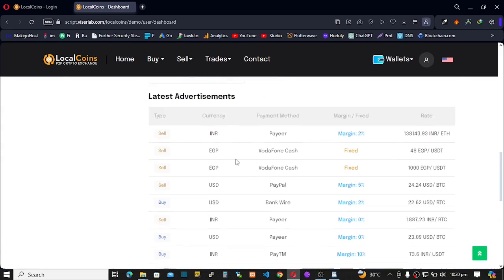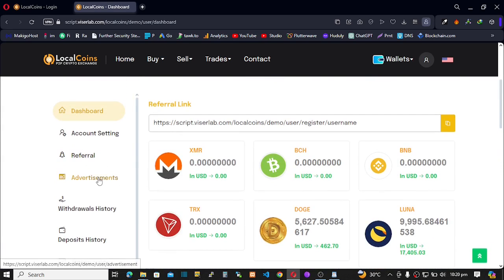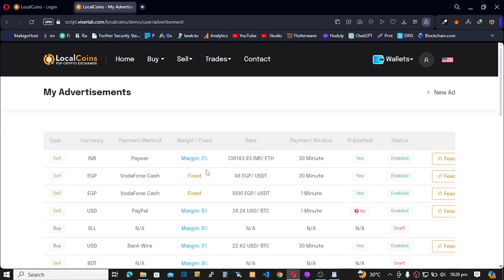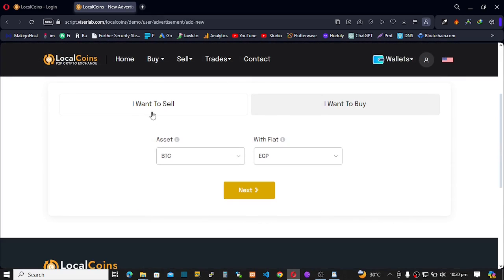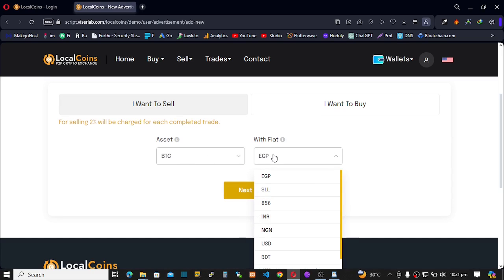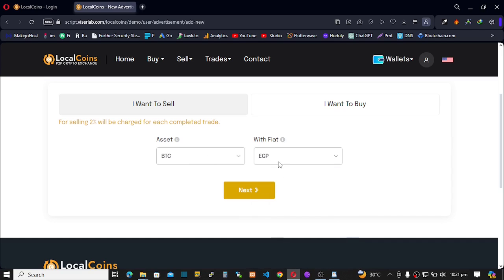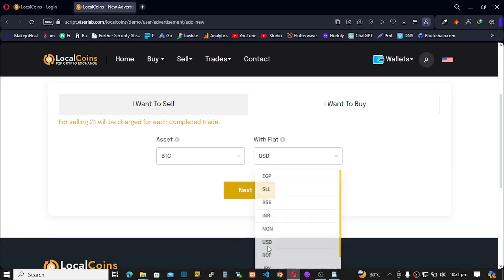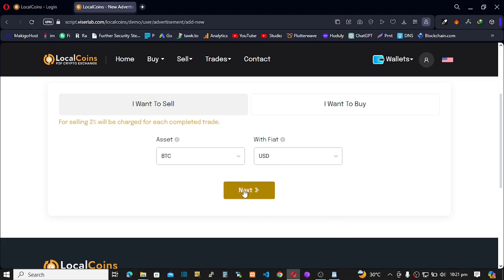You can list your offers by clicking on advertisement and list your offers on this website. Okay, so to add an offer, just click on add and then pick I want to sell. So if you're selling, click on I want to sell and then pick an asset and then the currency you are selling, USD, and click on next.